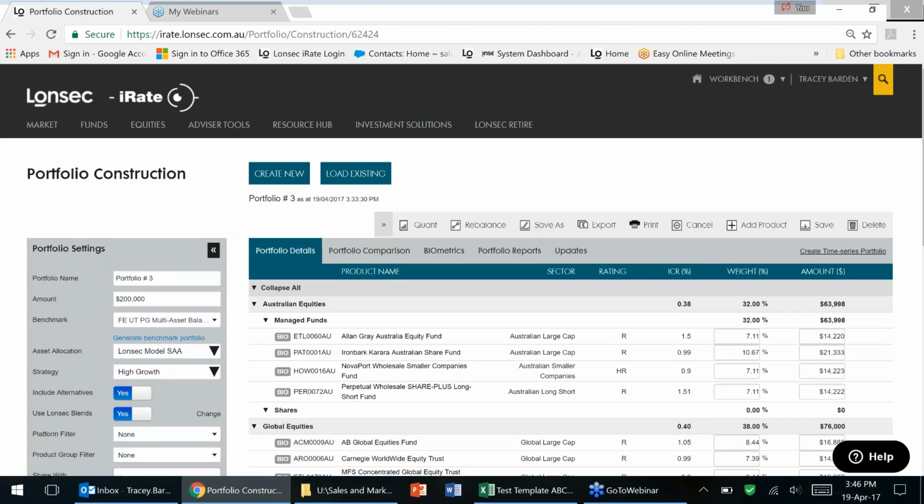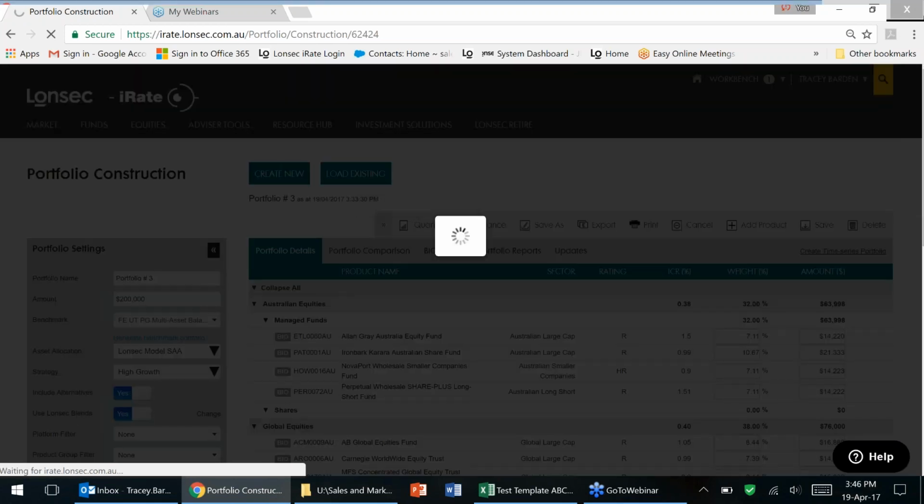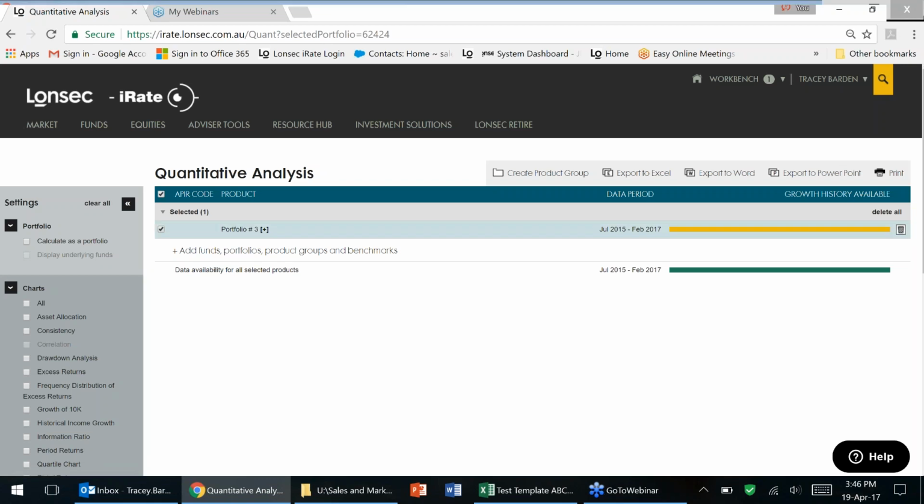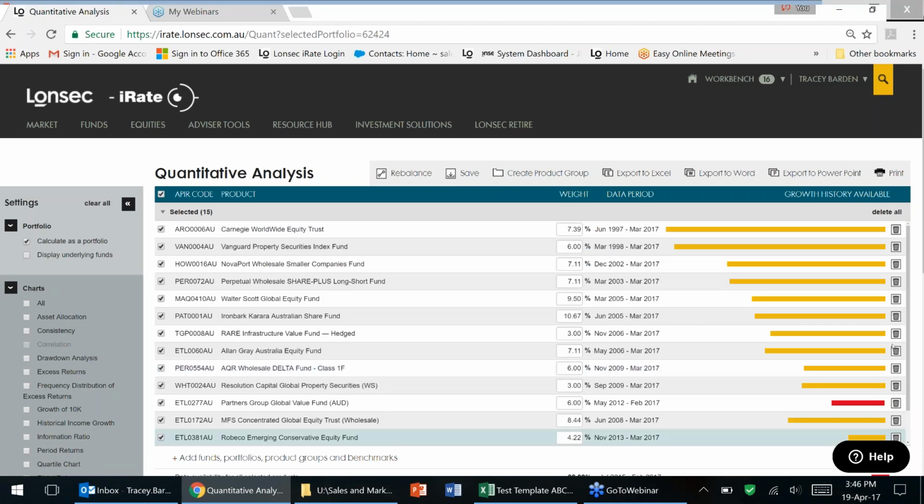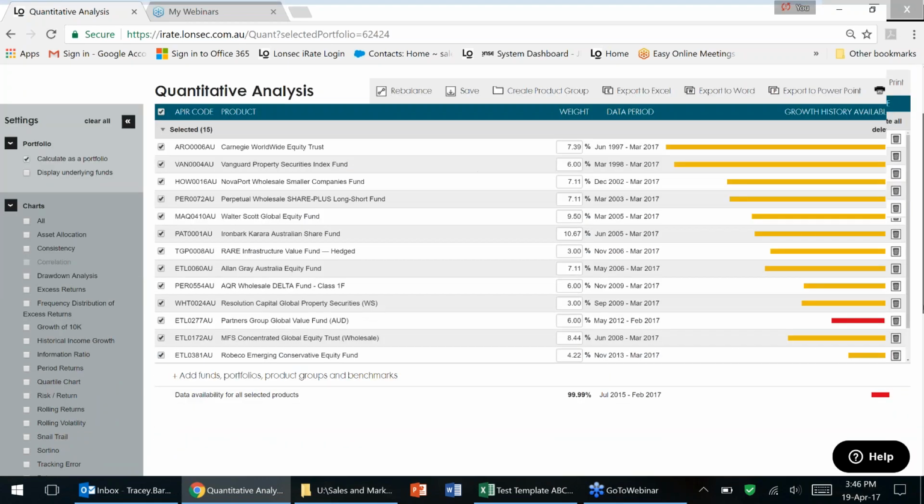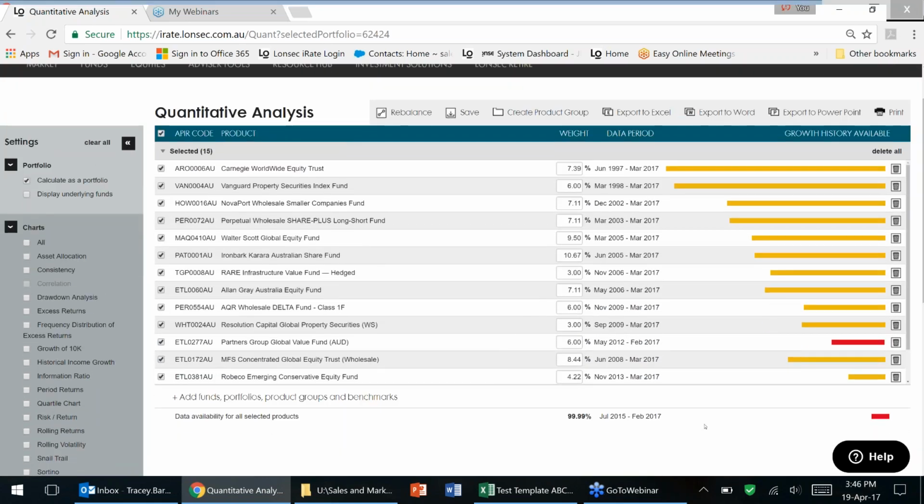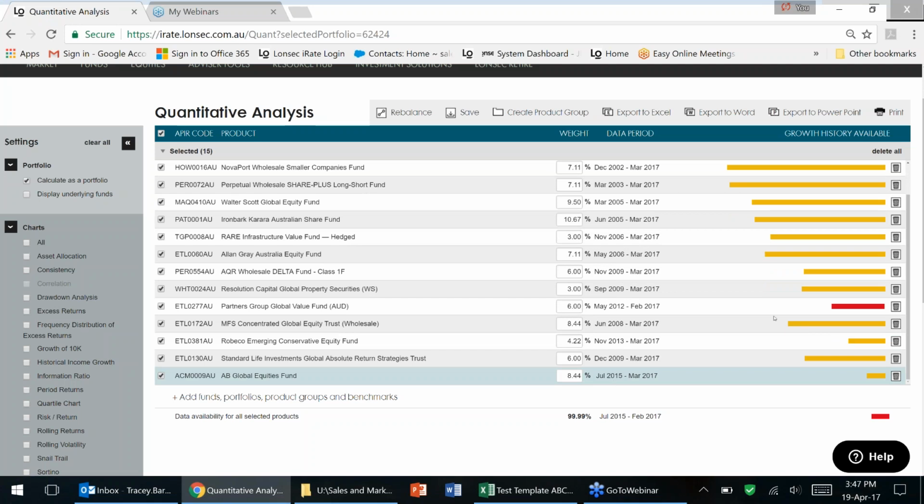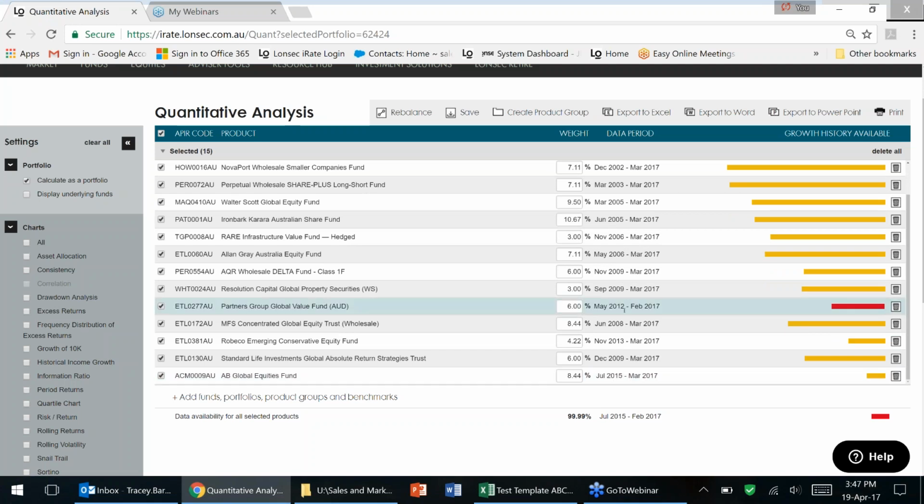Just click on this. And if you want to check the growth history period and what we have data for, click on Quant. This then sends your portfolio in here, and you know that you have a data period from June 2015 to February. So quite short. And if you want to know why, also, if you see a red error message, I'll show you that as well. You have a short period because you have a particular fund. Let's just scroll down here. Your AB Global Equities only goes from July 2015.